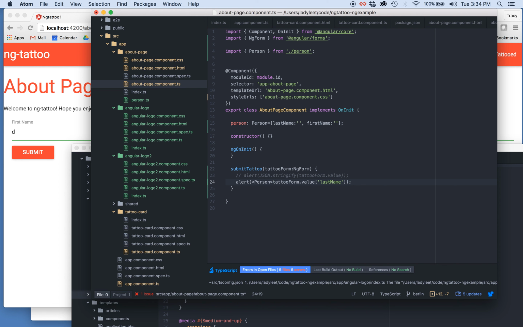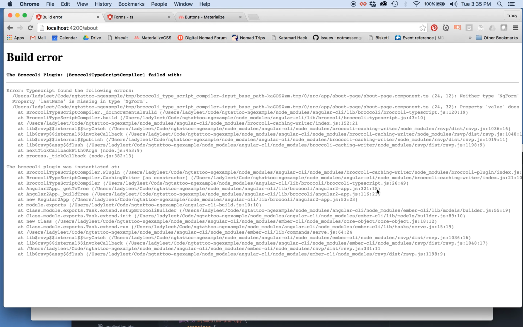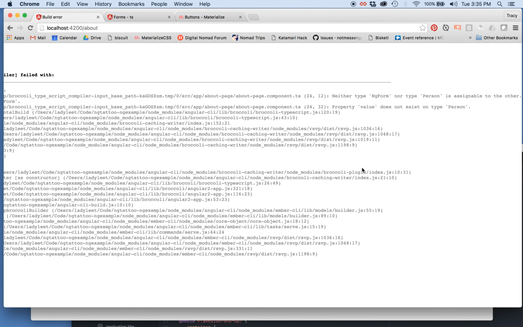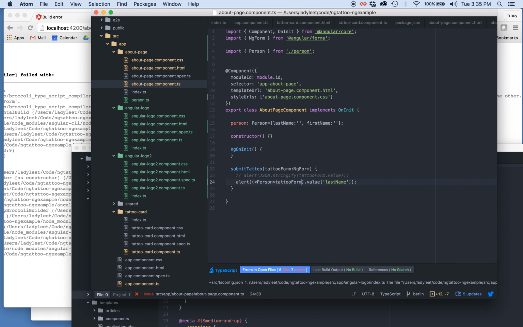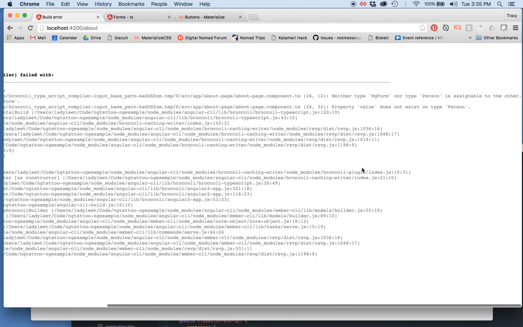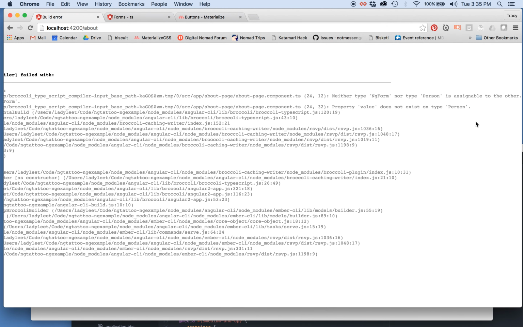And then we would need to put parentheses around from the left angle bracket before the dot. So not there, but back where the alert is. Because here we have to tell it that we're casting just tattoo form, not tattoo form.value. So we put one parenthesis there and one before the dot. So what that's doing is telling it to typecast tattoo form into a Person, and it's really unhappy with that. Wait, what was the message? Neither type is assignable to the other.